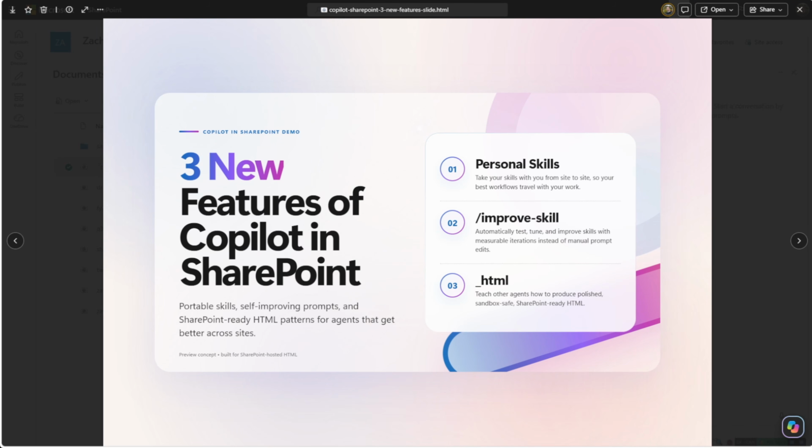3 all-new features just shipping into Copilot for SharePoint. First one lets you bring your skills with you from site to site. The second one lets your skills improve themselves. And the third one lets any agent, not just Copilot and SharePoint, publish great HTML files into SharePoint. Let's go through demos of all 3.